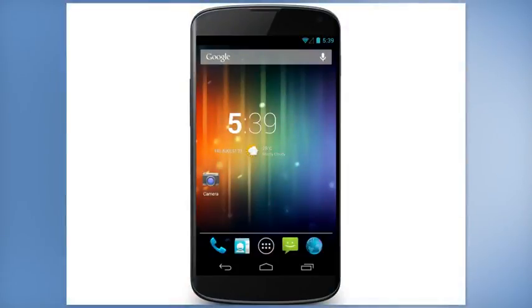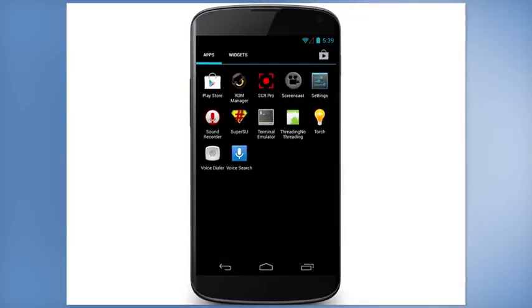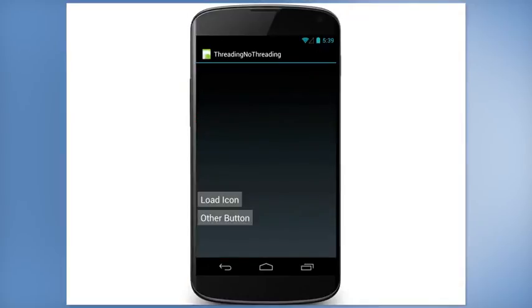Here, I'll start up the threading, no threading application. As you can see, there are the two buttons that we talked about. I'll first press the Other button. And as you can see, I can click on it and the promised message appears on the display.